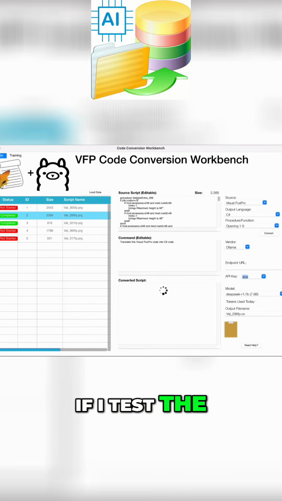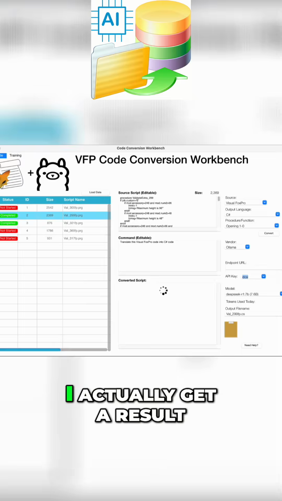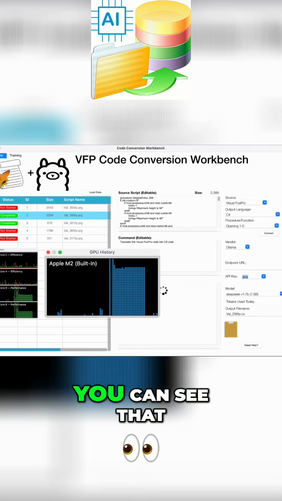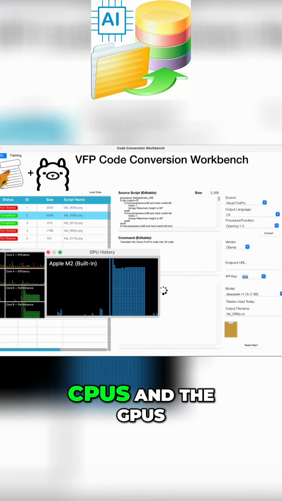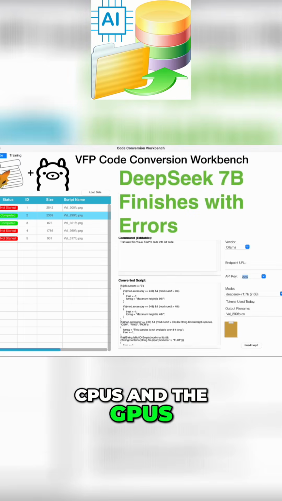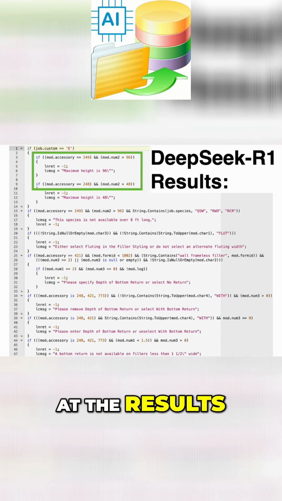If I test the DeepSeek-R1 7B model with the same script, I actually get a result. You can see that this 7B version of the model is using both the CPUs and the GPUs. Let's look more closely at the results.